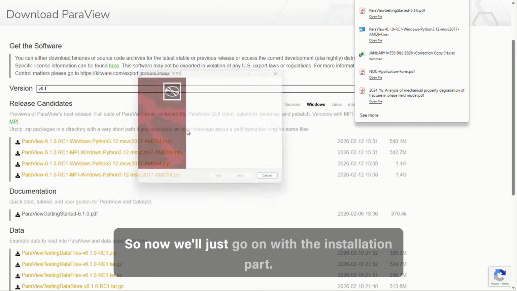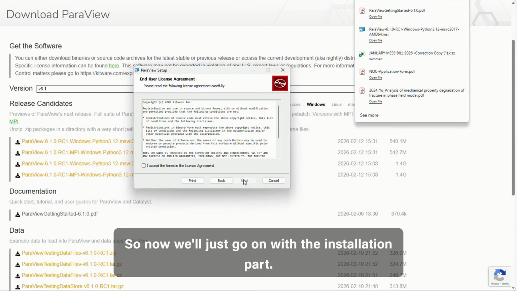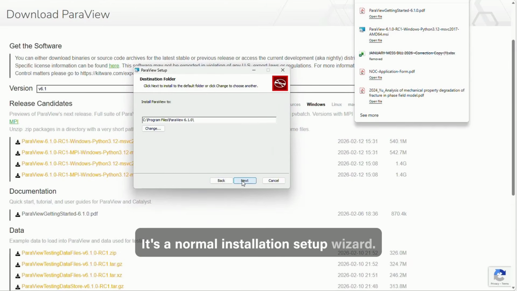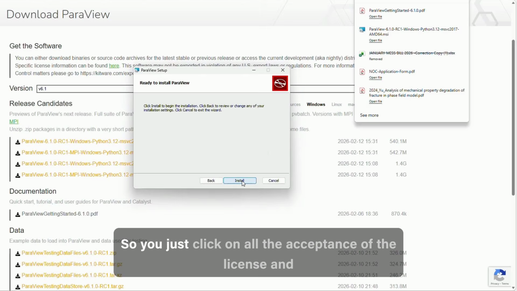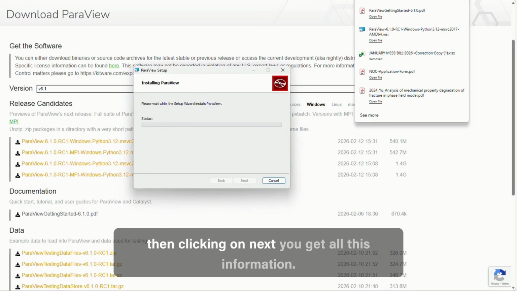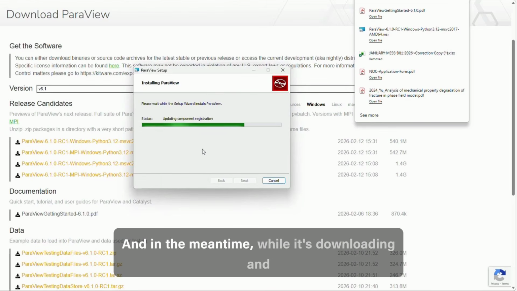Now we'll go on with the installation part. It's a normal installation setup wizard. You just accept the license and click on next. You get all this information. In the meantime, while it's downloading and installing, I'll brief you about my journey.